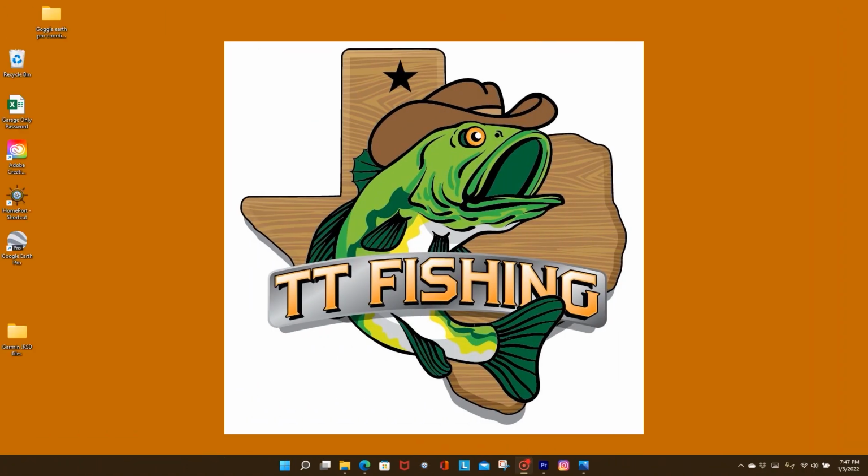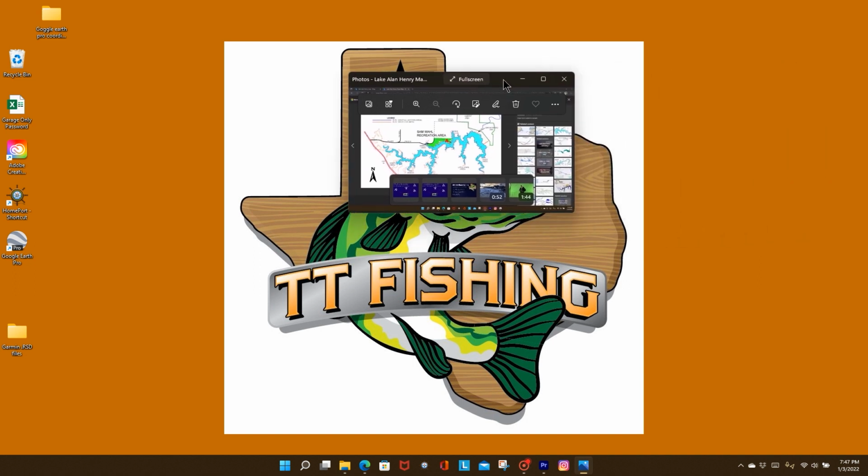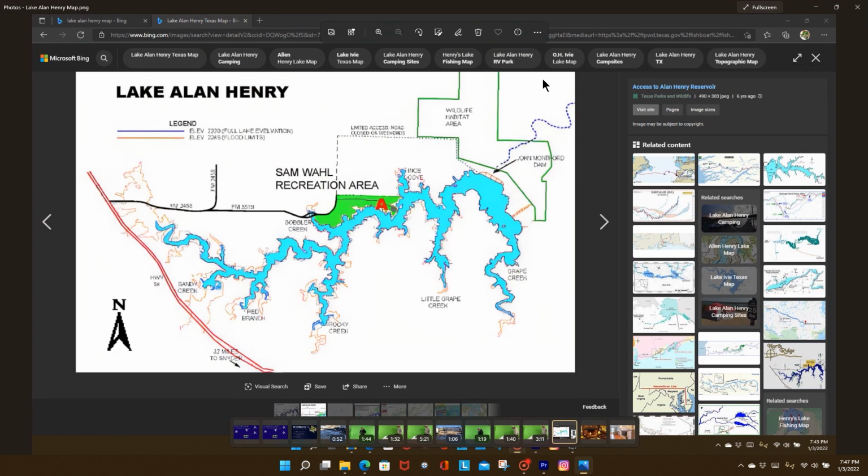First thing I like to do is familiarize myself with the lake by downloading a map. And that gives me all the names of the creek arms and things like that. So this is Lake Allen Henry, and that is Little Grape Creek, and that's Grape Creek.